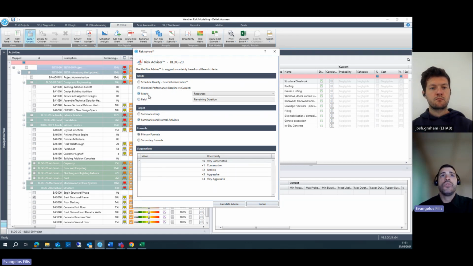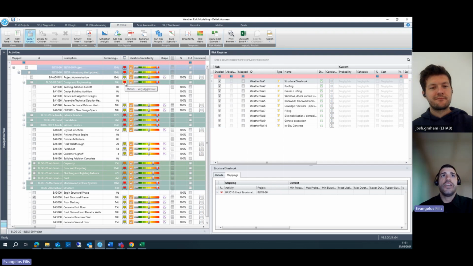In that case, I'm using an Acumen metric. So this is the number of different resources assigned per activity. Okay, so you can automatically calculate the advice and you will get an indication of whether the uncertainty should move to the very aggressive or to realistic or whatever the range that you have set up might be.